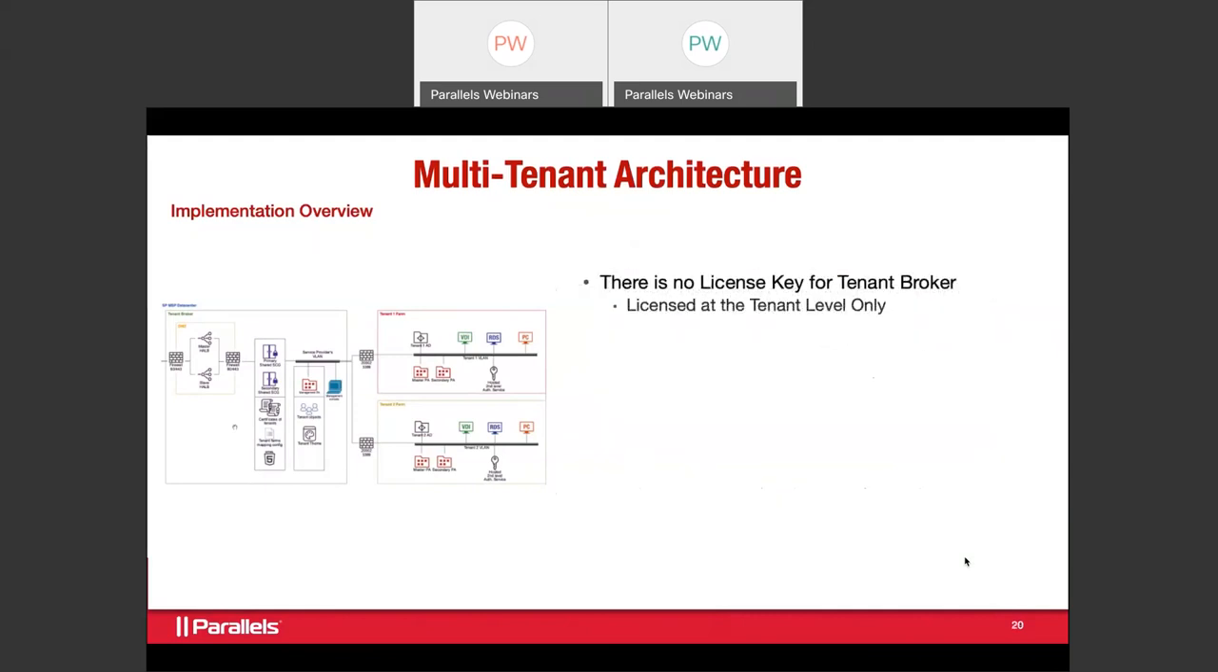From a licensing standpoint, from a big picture standpoint, there's no change to the licensing. We don't license per feature. It's purely concurrent user. So this doesn't cost you anything extra. But the tenant broker has no licensing whatsoever. You can install the tenant broker, and they don't ask you for a license key. You can just install it and run with it. The production pieces, the actual farms themselves, do have licenses. That's where you can put your license key at that level. But no key needs to go into the tenant broker level.